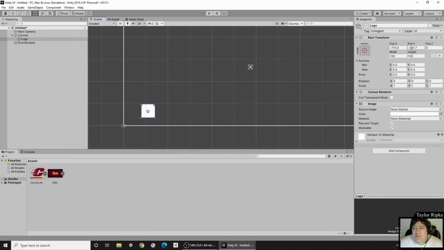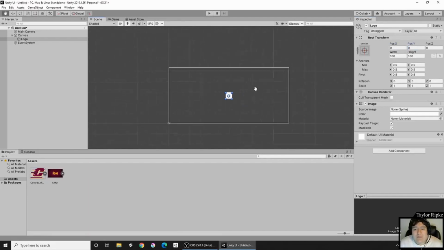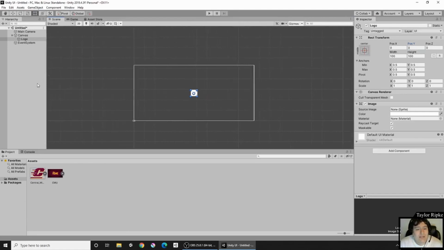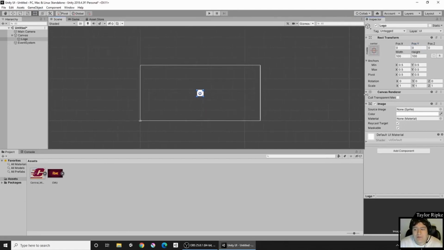Notice we have these position values here. We're not particularly concerned with Z at the moment. As we're dealing with a 2D surface, just the X and Y will be sufficient. Let's go ahead and just zero these out really quick. Perfect. Alright, so now we have this in the center of our screen. I'm going to go ahead and drag this window over just so we can have the most screen space possible.